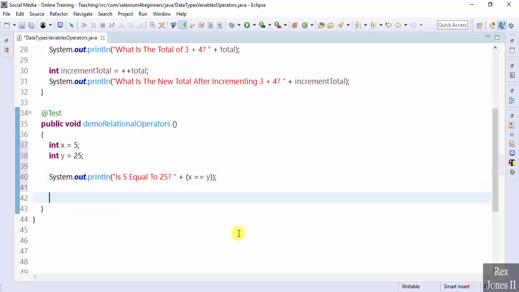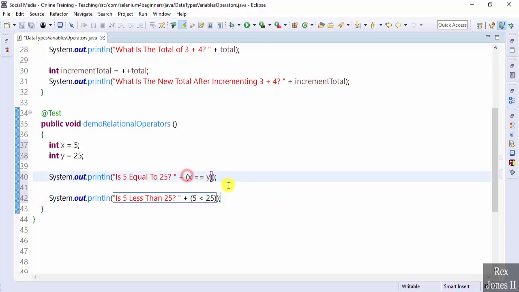Let's write another print statement. Is 5 less than 25? This time, I use the values directly rather than using X and Y. An error will show up if we do not surround the variables or values with a parenthesis.